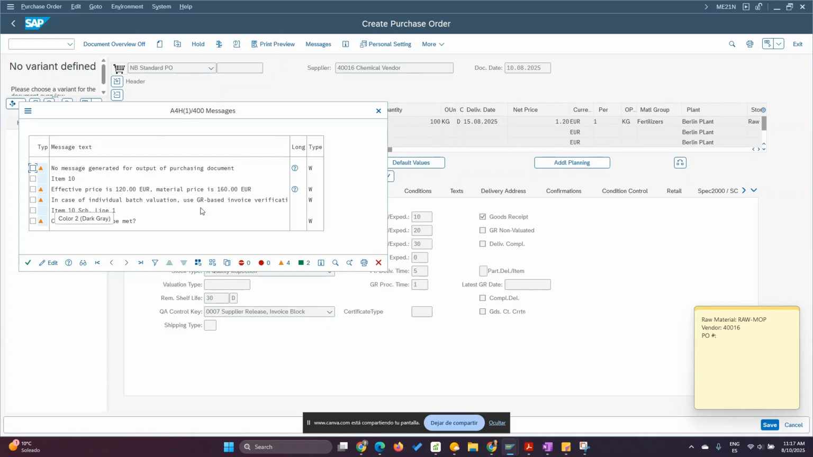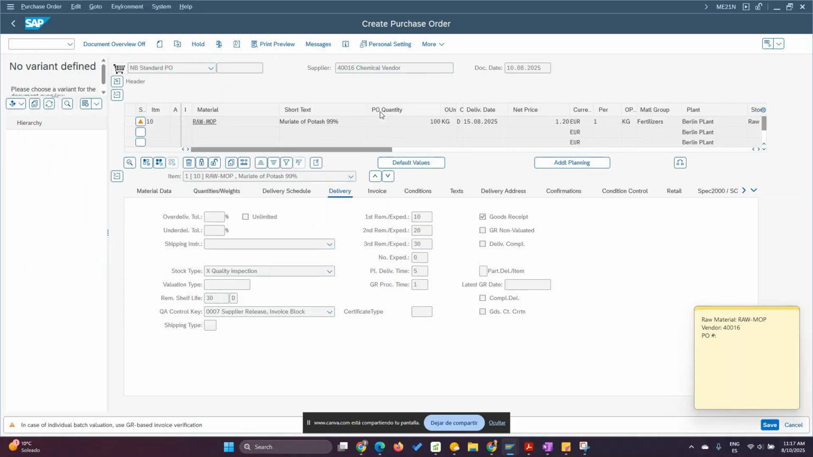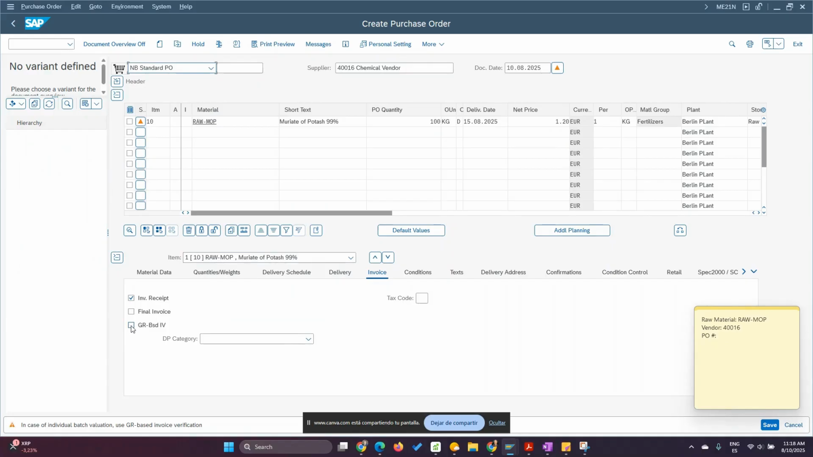In case of individual batch, yes. Let me be sure we are selecting that, and the delivery can be met. Yes, we can meet that. We're just simulating here. This is the one that should be checked. This is important for controlling the quantity compared to the invoice and compared to the purchase order, the three things, but also it's important if we want to do the invoice block.